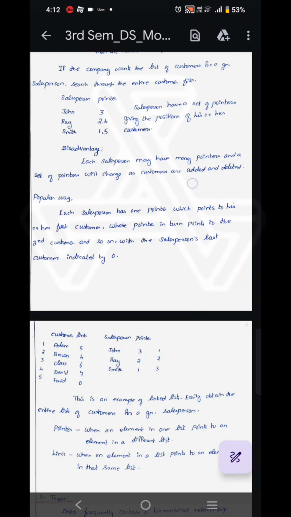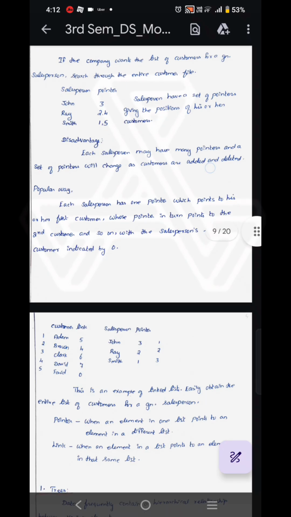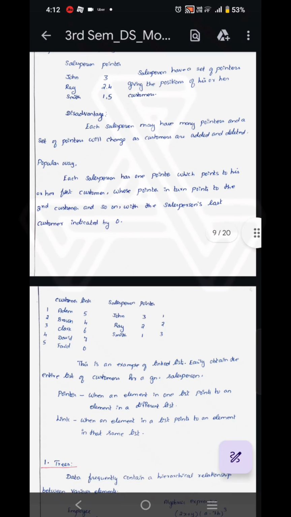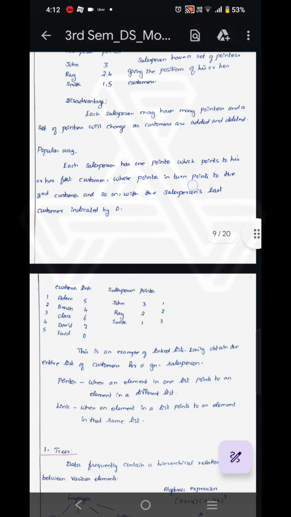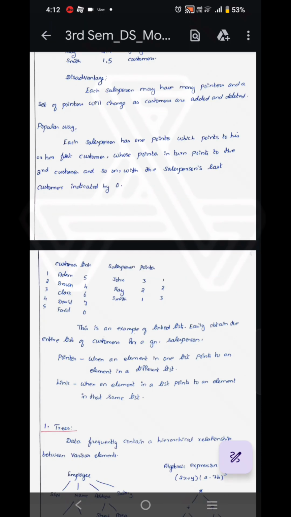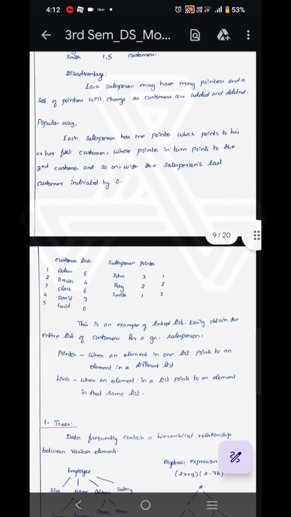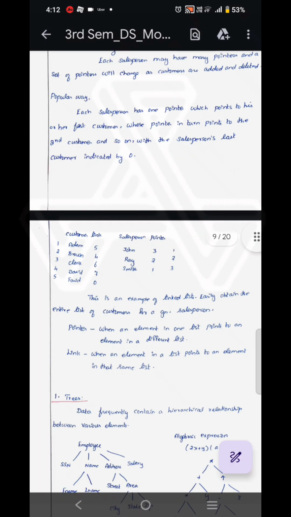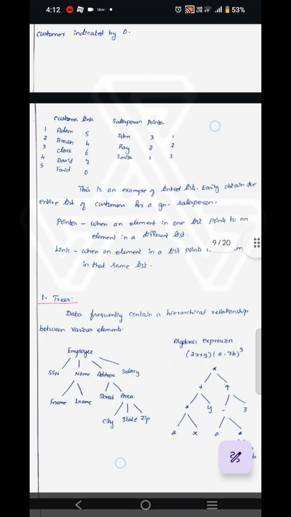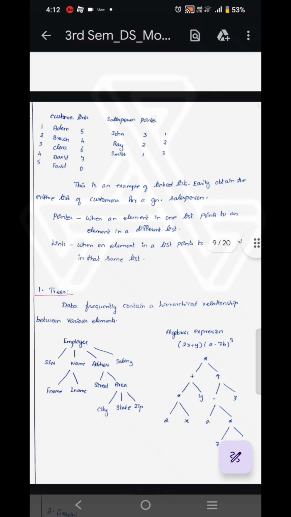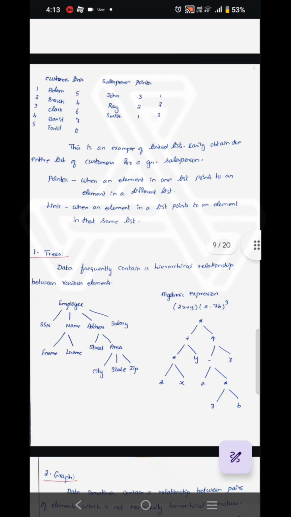Disadvantage: each salesperson may have many pointers, and the set of pointers will change as customers are added and deleted. Popular way: each salesperson has one pointer which points to his or her first customer, whose pointer in turn points to the second customer, and so on, with the salesperson's last customer indicated by a null value. Customer link salesperson will be like this.